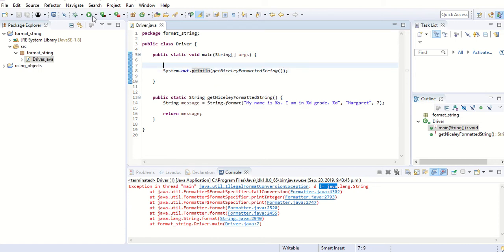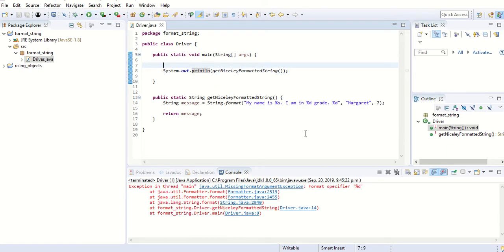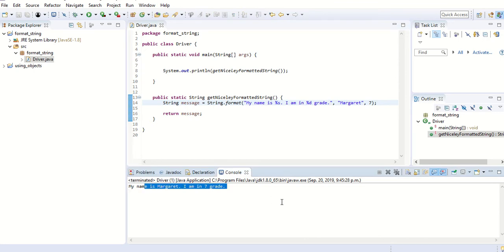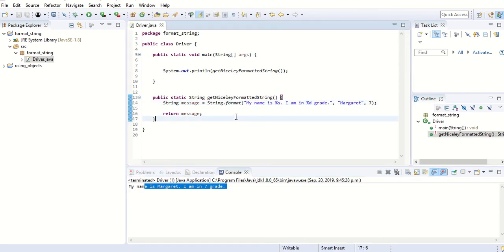So let's run it. Sorry, I have the extra format specifier here. Okay, let's run it. And here it is. It's working fine.